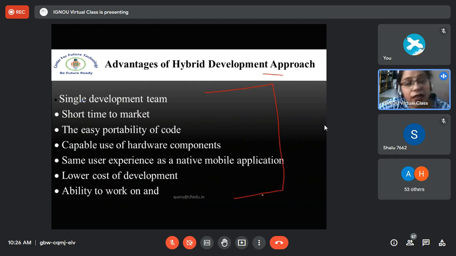A single development team is required, and a short time to market is needed for developing this kind of app. Capable use of hardware components is possible there. The same user experience as a native mobile application can be generated. Lower cost of development and ability to work on and across different platforms.